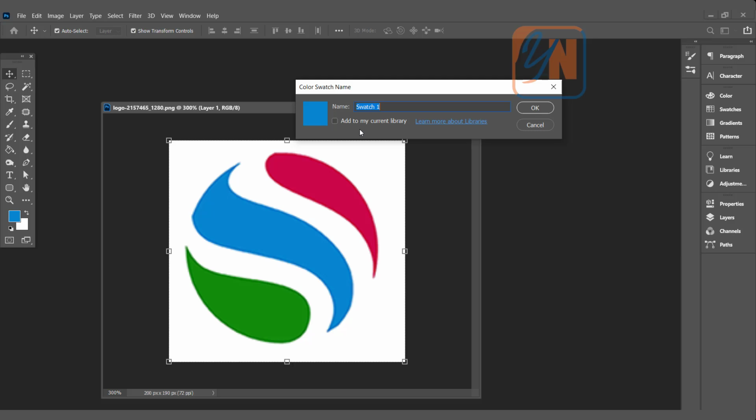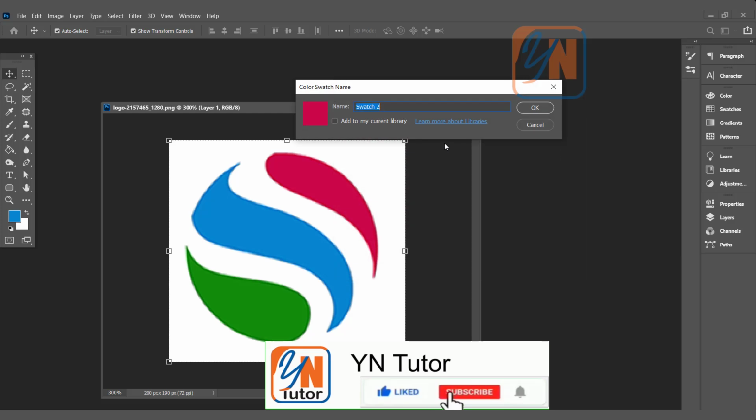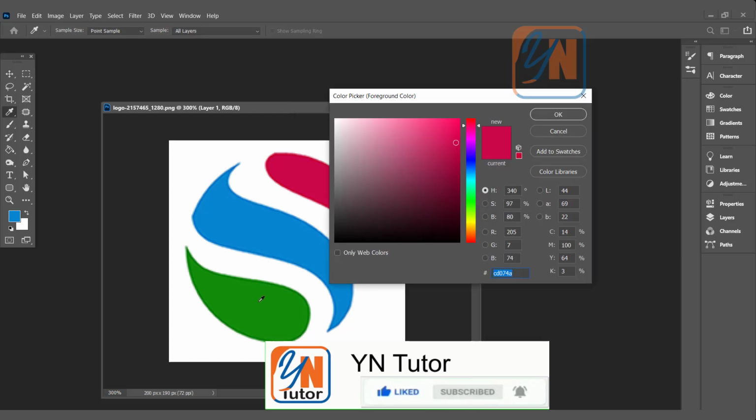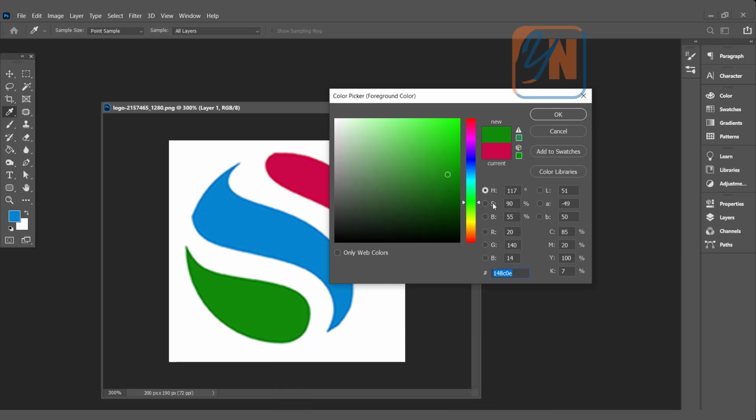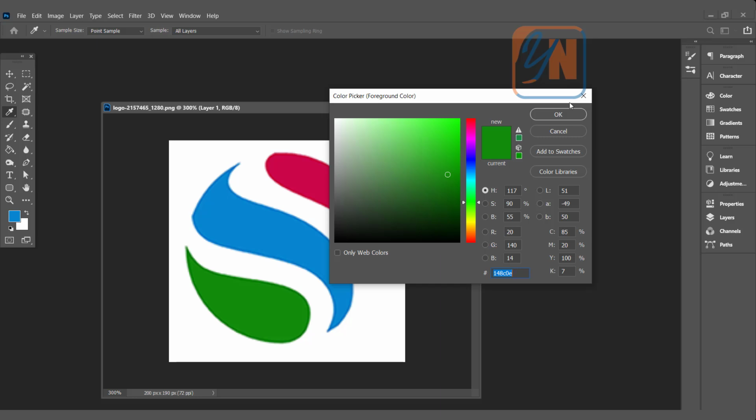And sometimes, if you are doing some important work, you might need to end the task to open back the Photoshop. So make sure that it is unchecked and then click OK. Now we can take the second color sample, add to swatch, click OK, and the third one is the green. Click it and click on add to swatch and click OK.